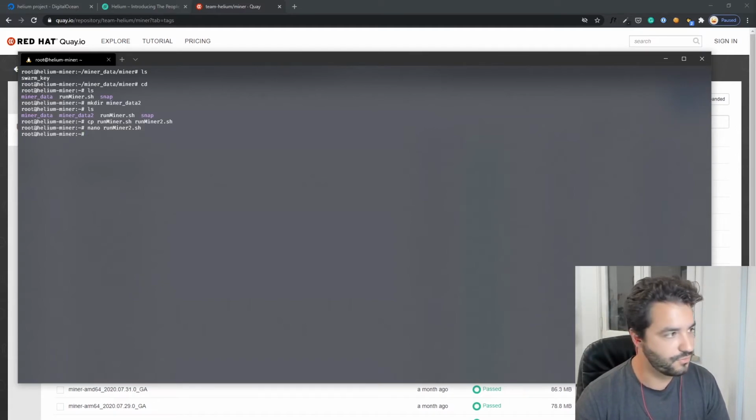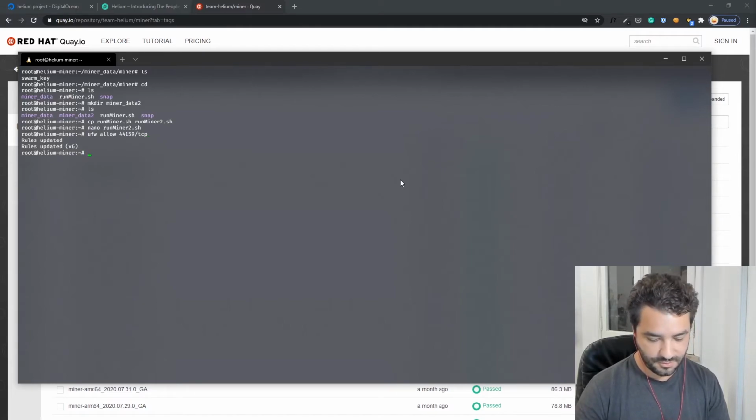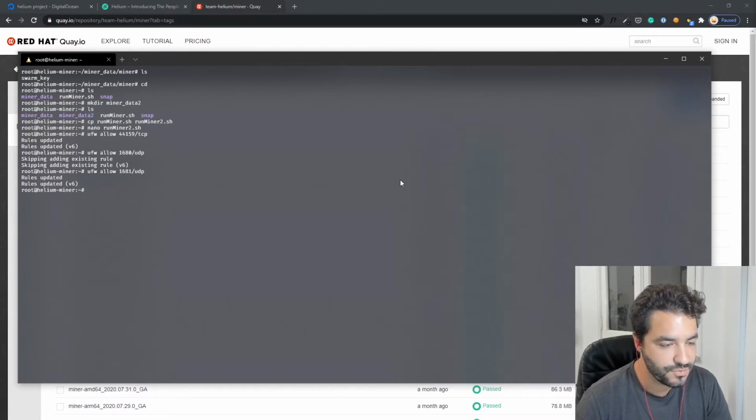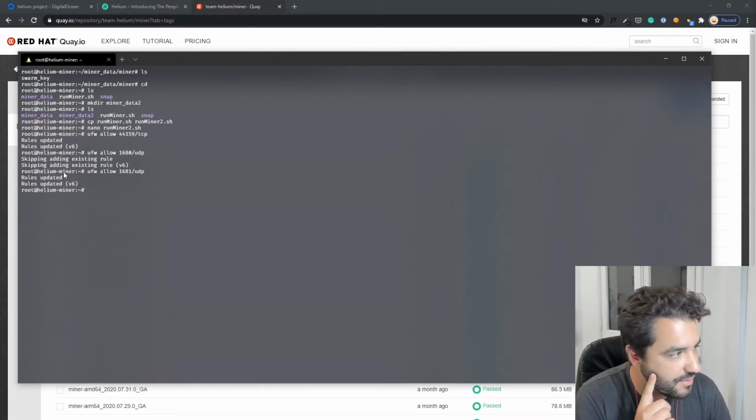Before we run this container, let's open the port again. We need to do the same thing we did before, right? ufw allow 44159 TCP, ufw allow 1680 UDP. Oh, sorry, that's already done. Boom, new port. All the rules are ready to go. Here is where things get a bit interesting, because we need to change the port that's directed inside the Docker.